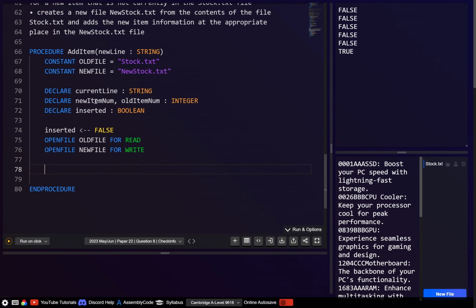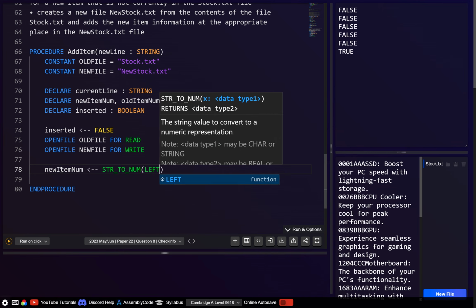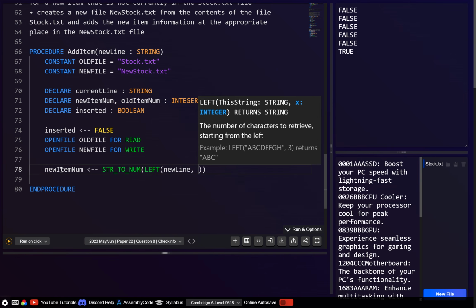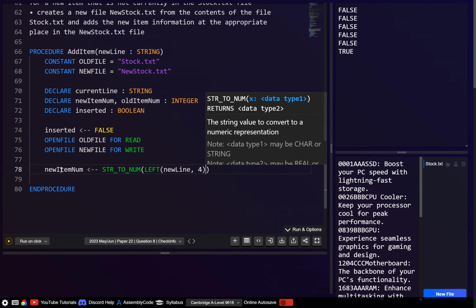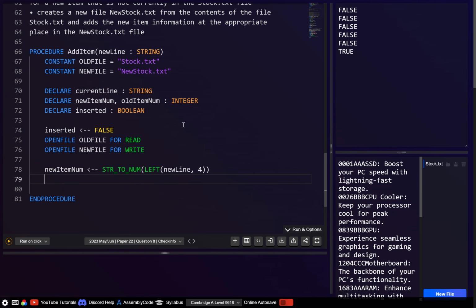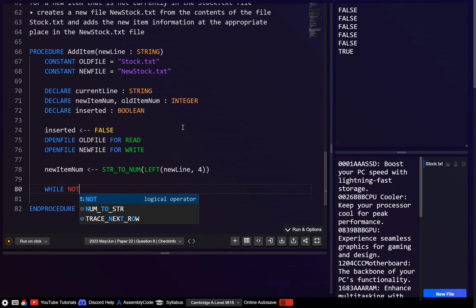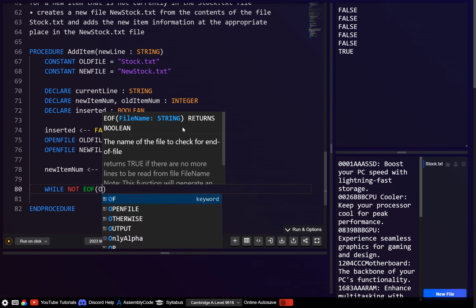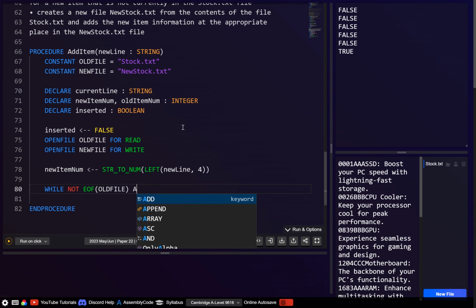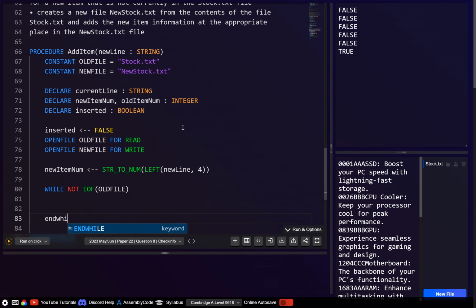Probably we can actually get the new item number. So let's think of that, new item num. In order to get this, we just want to use string to num, and then here this is just going to be left, and again this is going to be new line, and then just the four leftmost characters. Okay, then let's just loop through the file. So let's go while not end of file, and that's going to be the old file. Just like that.